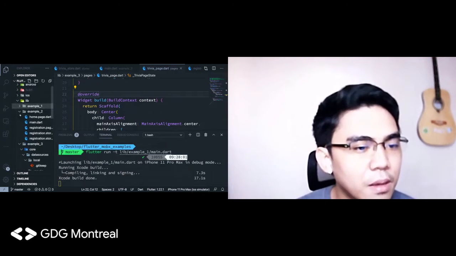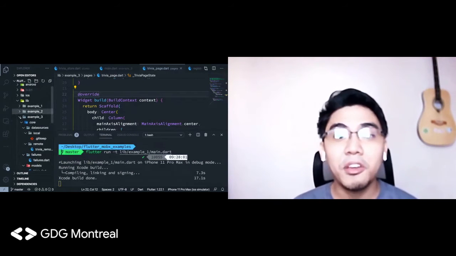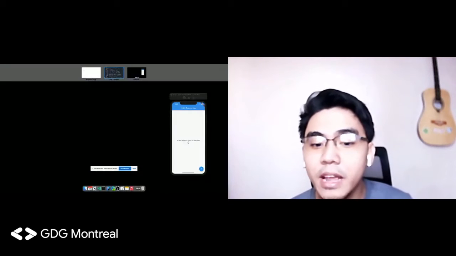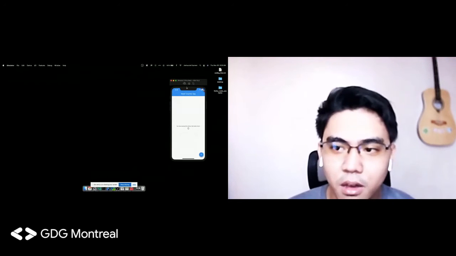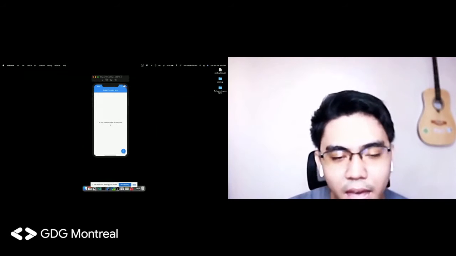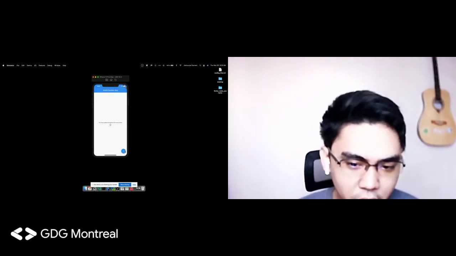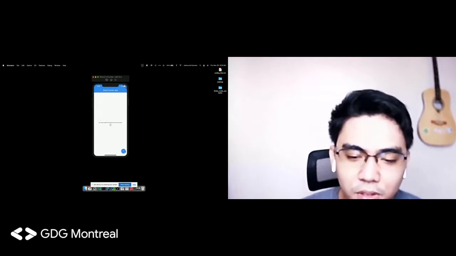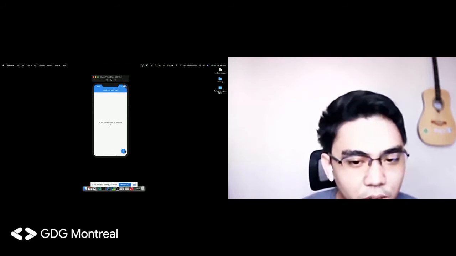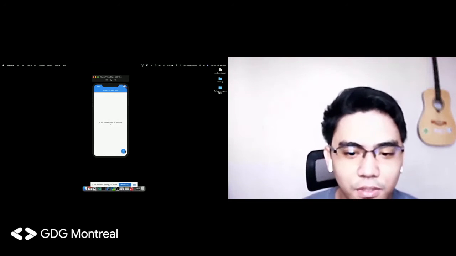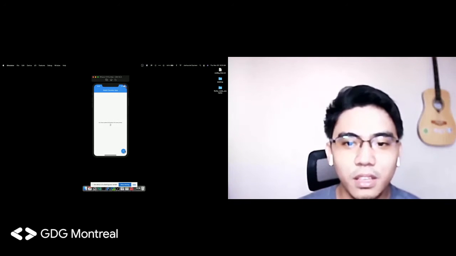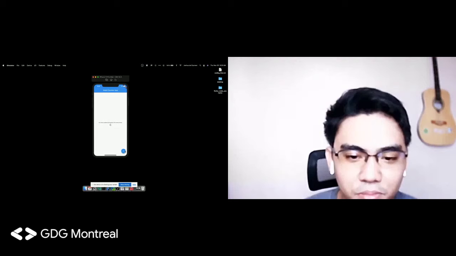Right now I'm running example one that I have here. We have three examples, which come with varying complexity. The first one is just a simple counter app, which is the equivalent of the typical Flutter project that you would create if you run flutter create. In here I just have a floating action button, and every time I press it, it calls a function called increment counter.